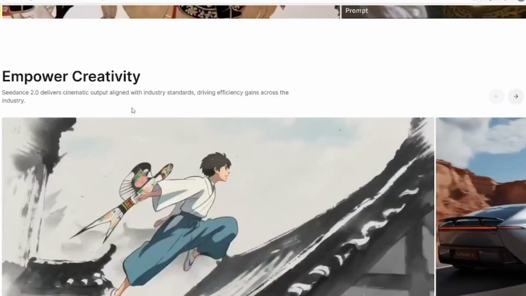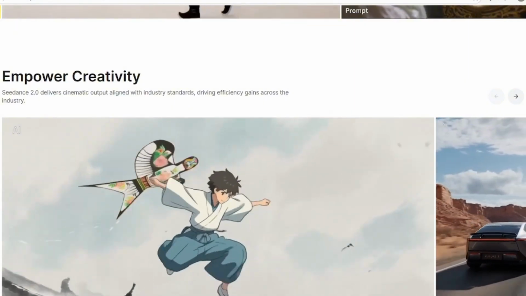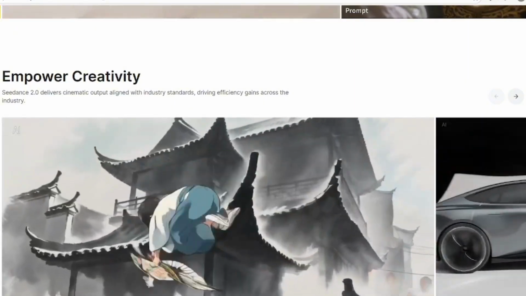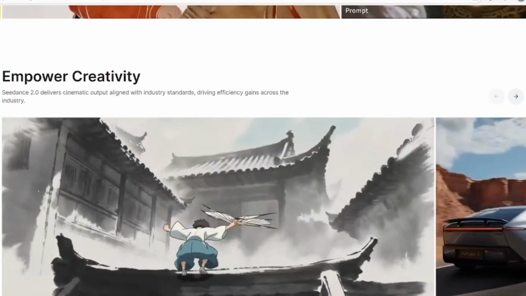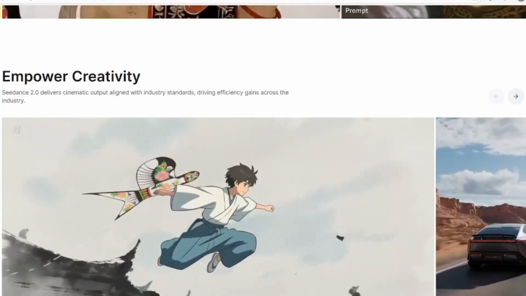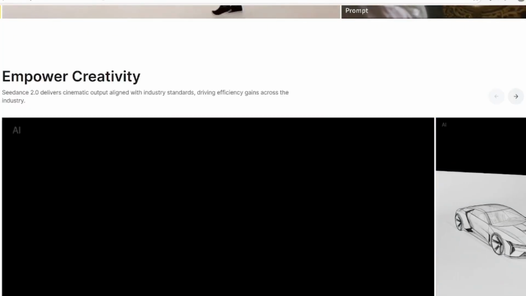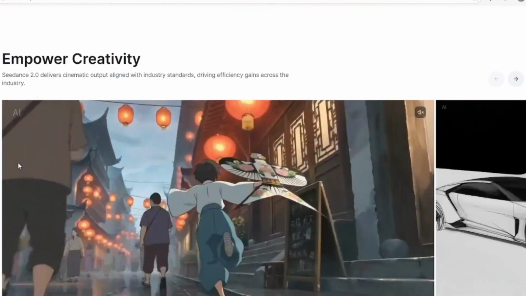Animation. There's even one where it says empower creativity. We talk about how cinematic it can be. And what we've been seeing, if you've been on Twitter, is how cinematic it really has been. We've been seeing a lot of movie level quality animations.